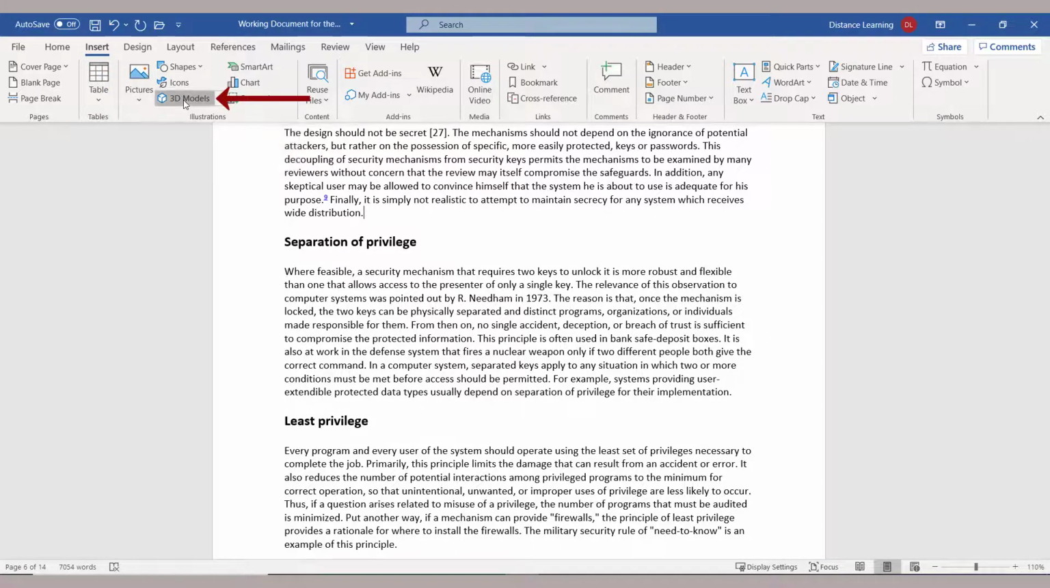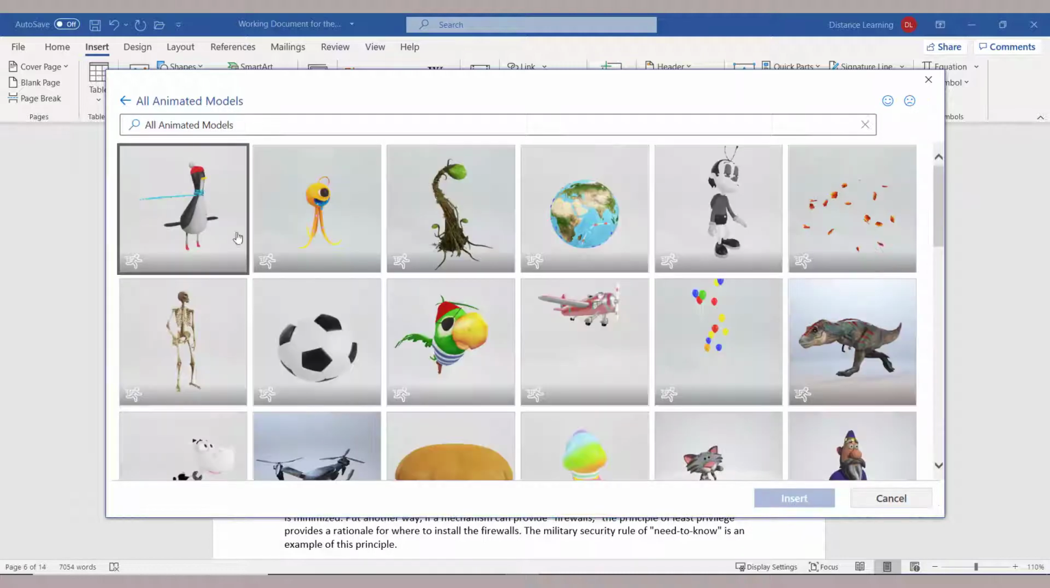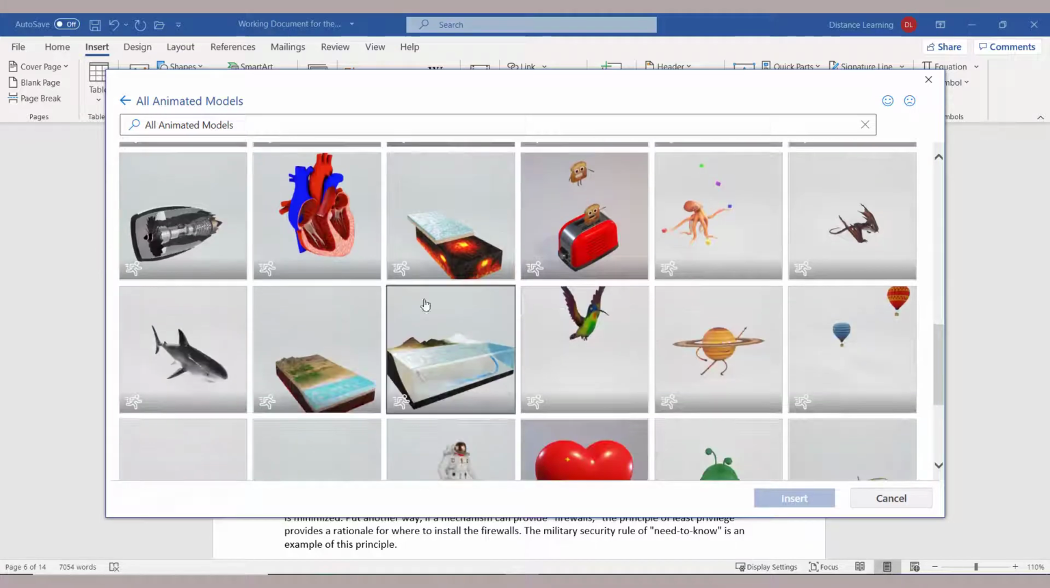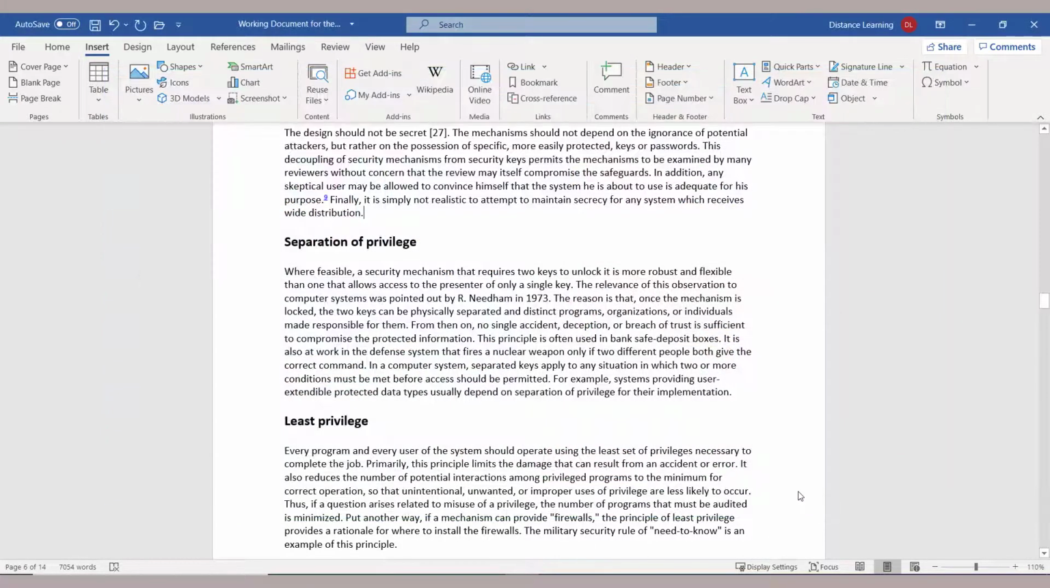under 3D models. Here you can search for a keyword, or you can use one of those categories, or simply click on any of those items in here. So let's say I want this all animated. And then at this point, just simply pick any of the animations or any of the objects here. Click on Insert.